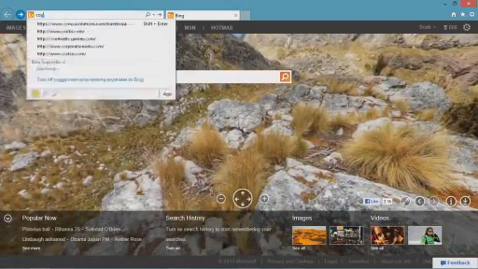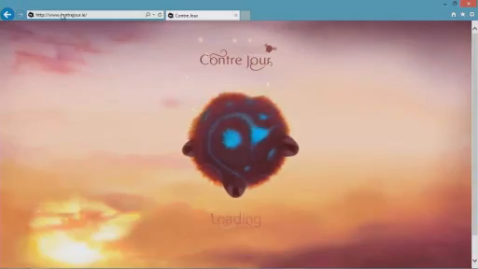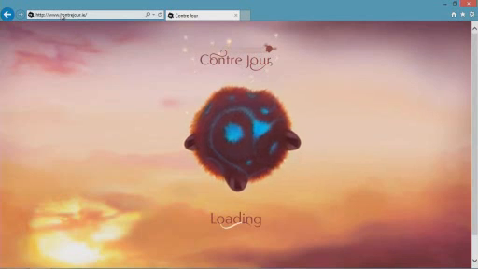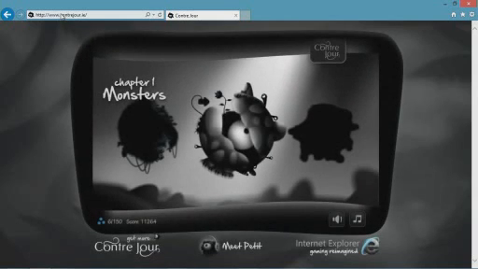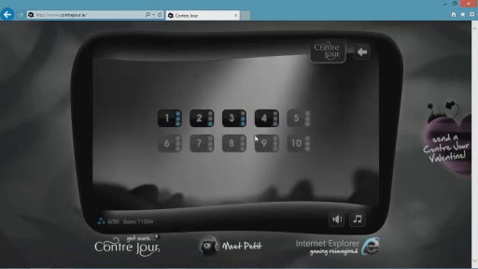One of the things that I like to show is this thing called Contre-Jour. Oh, I love this game. Now, let me load that again. Look at that. So this was the iPad Game of the Year in 2011. Yep. This is HTML5.